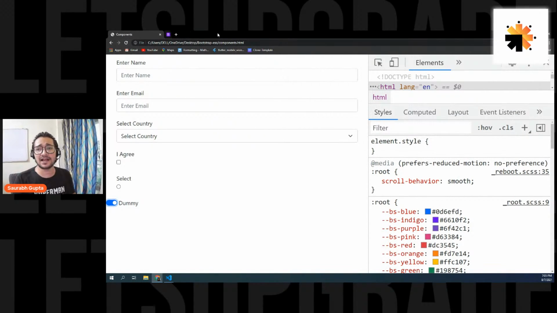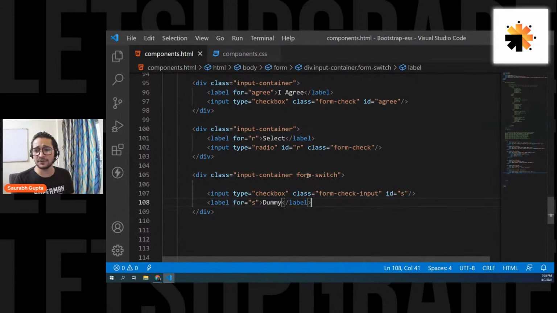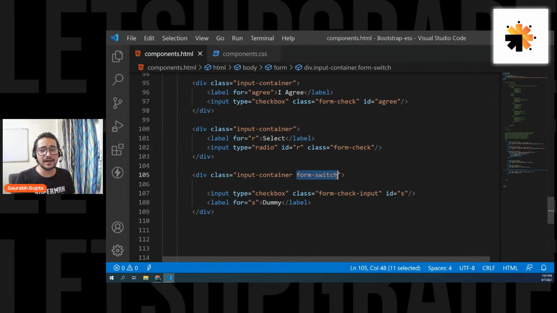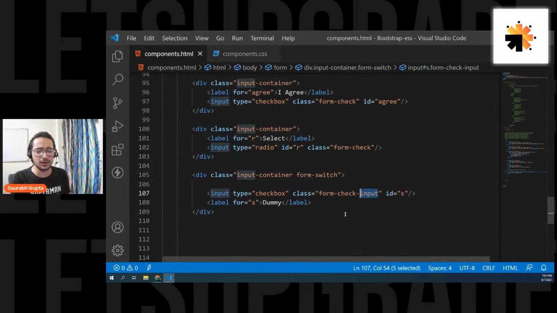So we were making a class mistake here. The class was correct. It was form-switch, but you have to give it to the parent. So remember the combination. You have to give the form-switch class to the parent, and to the checkbox, you have to give form-check, but add one more thing, input. So add form-check-input. And for the parent, you simply give form-switch. So that was the mistake. I forgot the input. So that's fine. Are we clear, everyone?